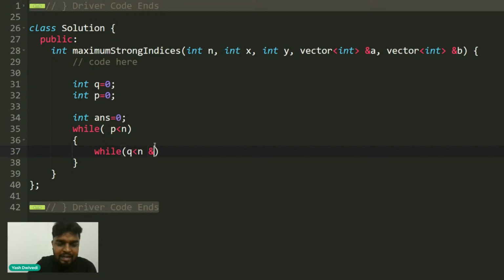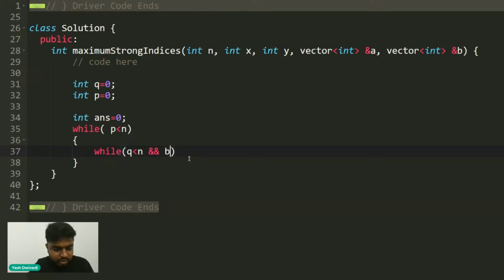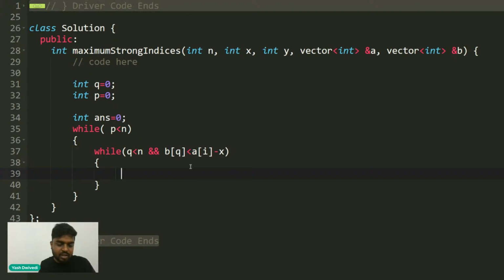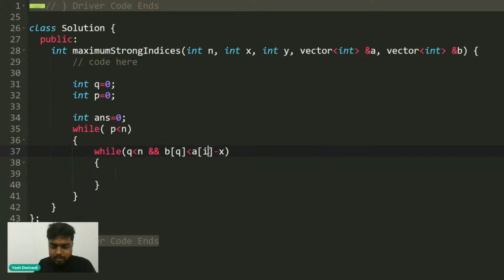And at the same time, q is less than n, and there should be one criteria, that is b of q. If b of q is less than a of p minus x, then what should I do, guys? Tell me. Basically I have to choose a b of q such that it is at least a of p minus x.